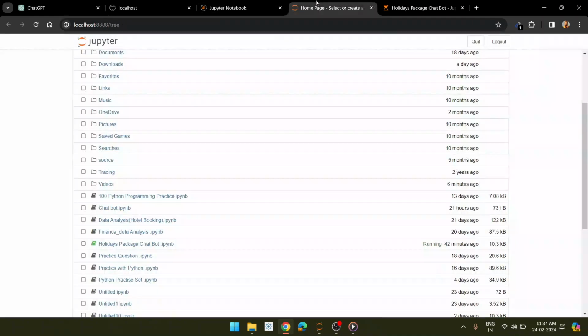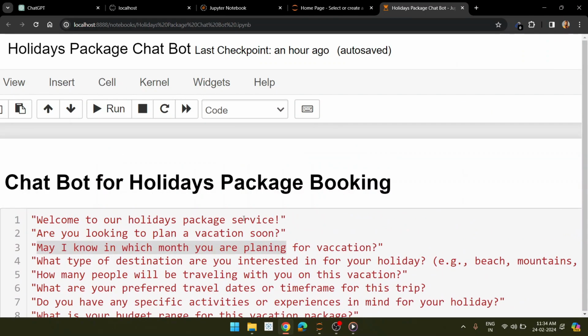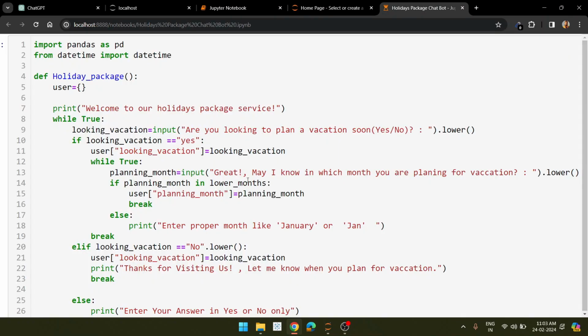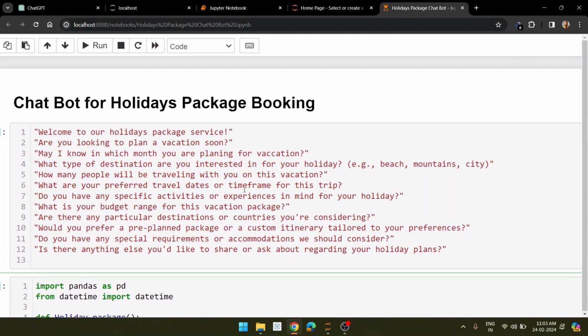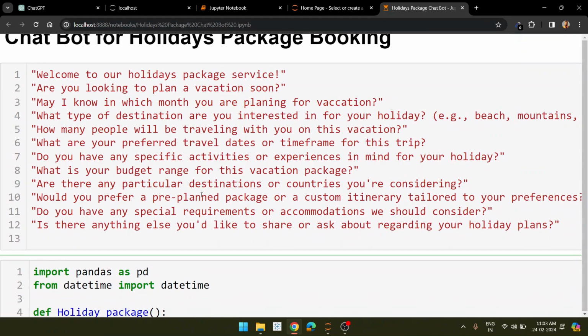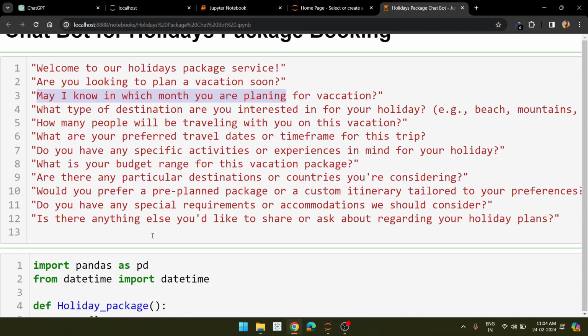Okay, so I took a few questions from ChatGPT, which are these. I'm writing the chatbot on these questions, on holiday package booking. So I already took them from ChatGPT, and on these questions I have to make a chatbot. First of all I have to welcome the user to this project. Then I will ask this question, are you looking to plan a vacation soon? Then I ask, may I know which month you are planning? Like this, whatever questions I ran, the same questions are asked here.